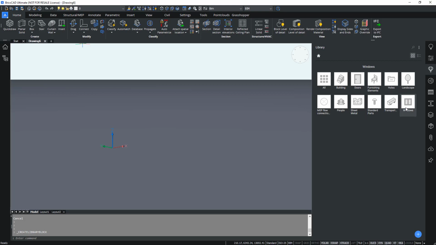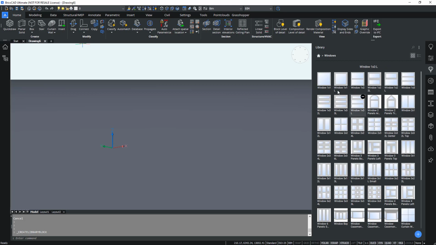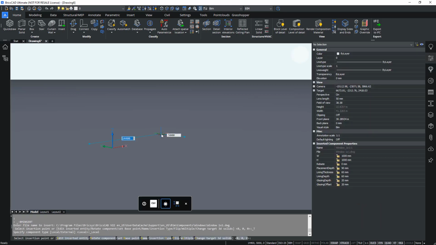Left-clicking a category will open it, such as the Windows category, and left-clicking on a certain component name will insert that component. If we launch it, we see that the BM insert command is launched with the correct file path already selected. However, if you want to insert a component that's not in your library but somewhere else on your computer, you can manually call BM insert, and then you will be able to insert the component by navigating through your machine.